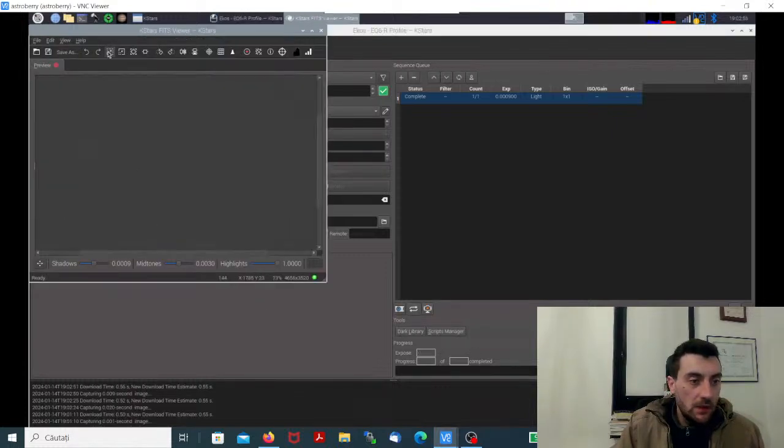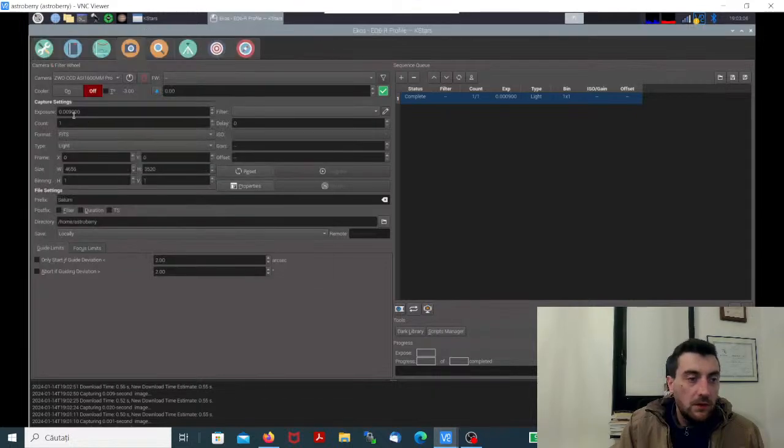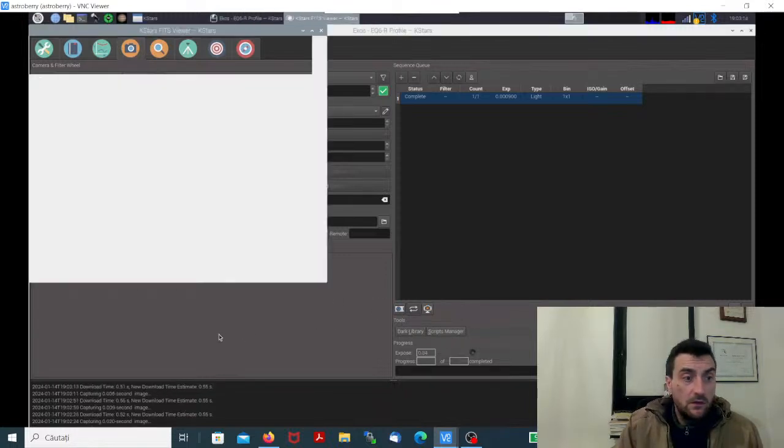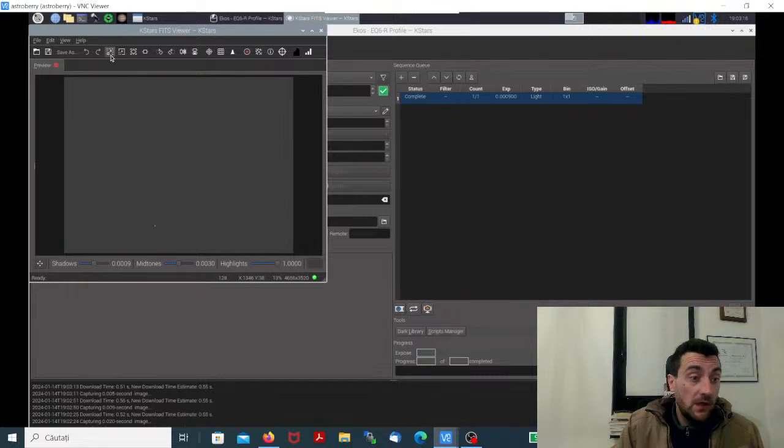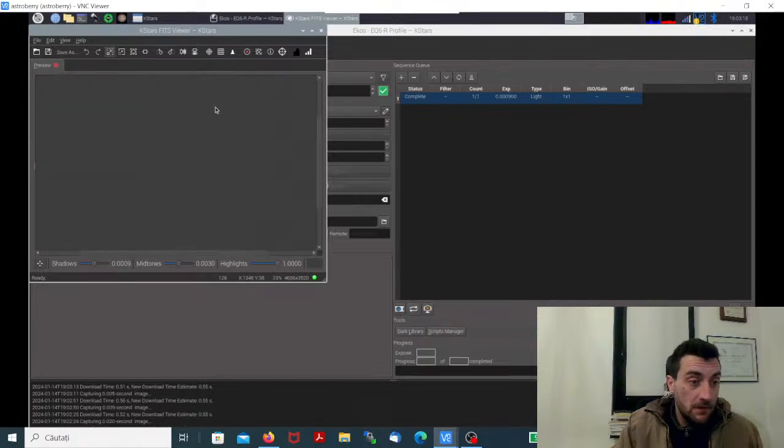Okay, let's zoom in here. Yeah, still overexposed. We need to go down even more. Let's say a 5. I'm just experimenting here. This is the first time I'm using this setup, so I don't know the exact numbers for these.